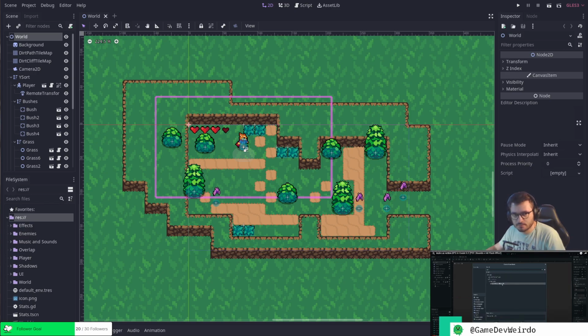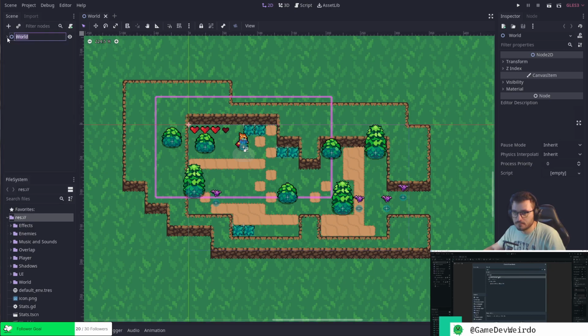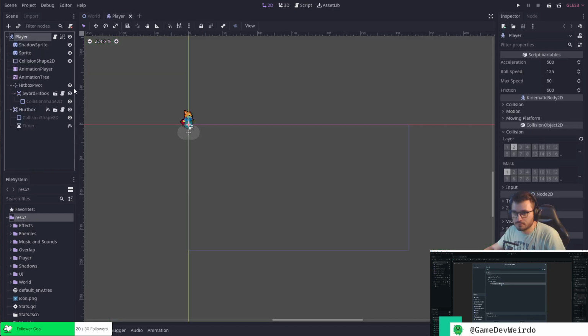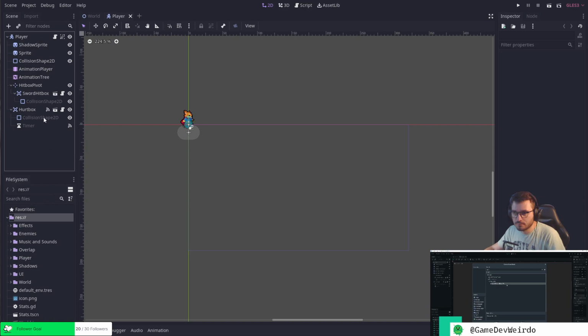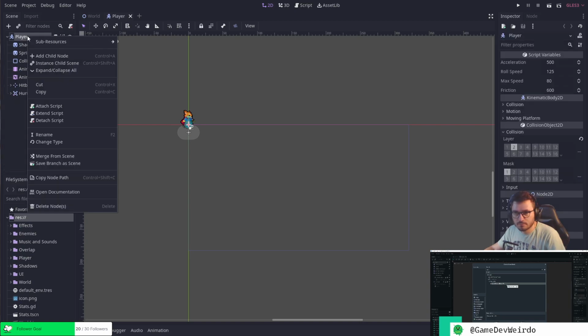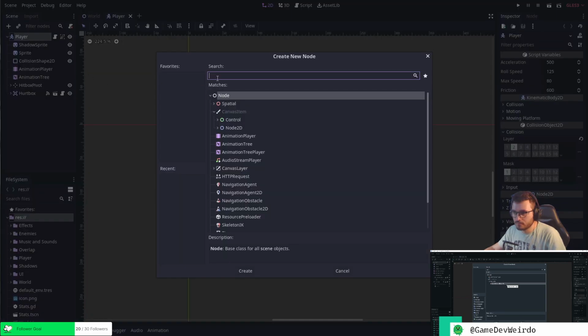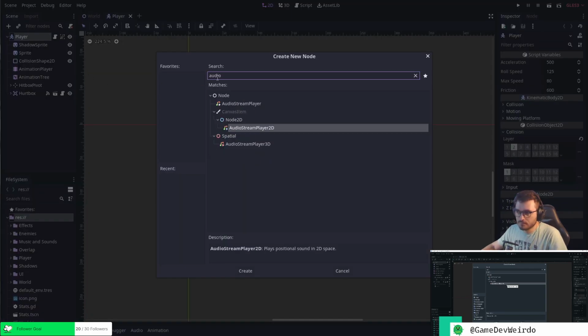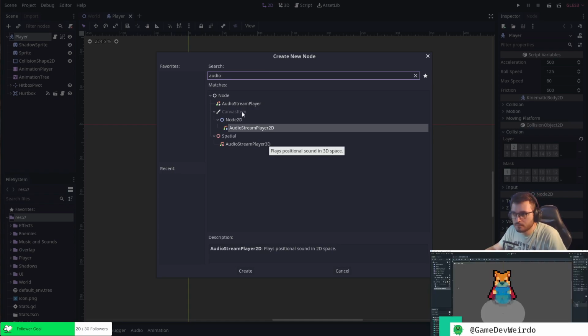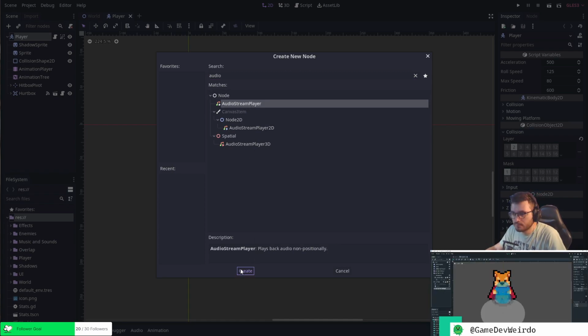And don't do audio stream player 2D. My understanding is that the difference between a basic audio stream player and the 2D one is that with a 2D audio stream player, you can have sound effects happen basically relative to their position in the world. So the closer you are to that sound effect, the louder it will be. And we don't need that for this game. So we're just going to do a basic audio stream player like this.